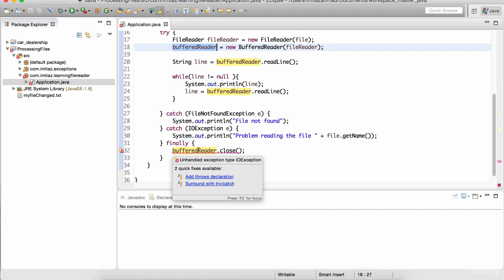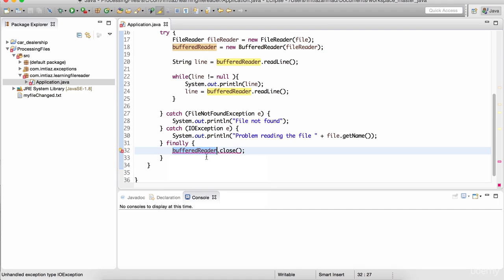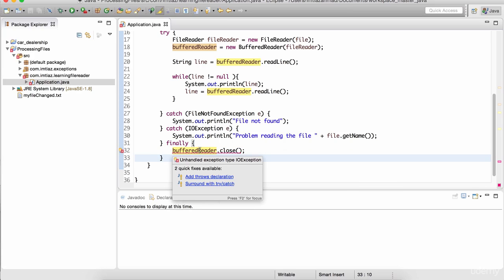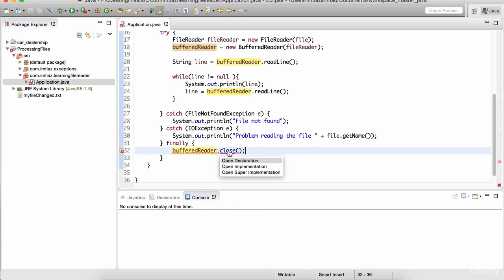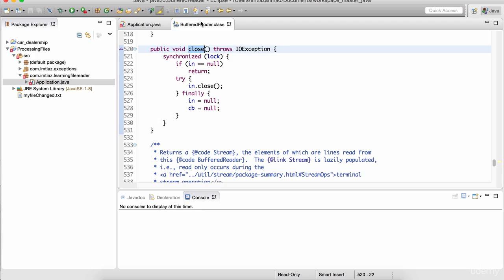Hover your mouse here and it's saying an IO exception. The error now is showing us something different. Before, it wasn't even able to figure out what this variable meant. Now it's saying, hey, what will I do if there is an exception during closing of the file? Hover your mouse over here, click on the close method in the buffered reader class. Notice this close method also throws an IO exception.